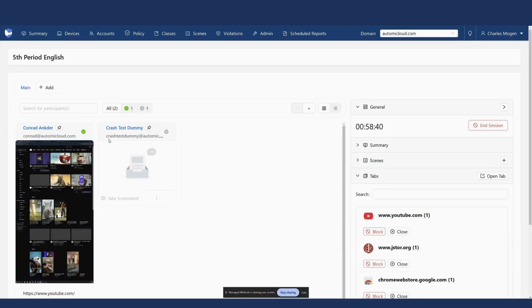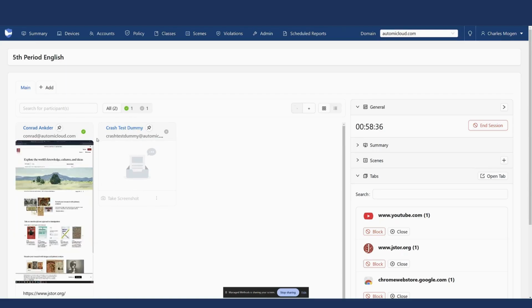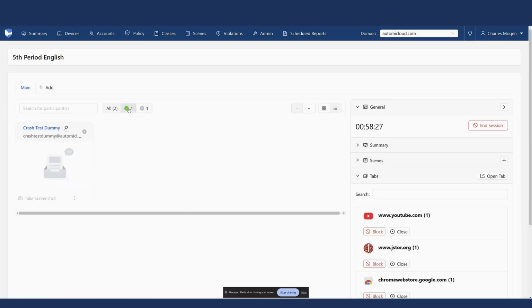So if I go ahead and take a look at the different users here, I can see one of my users hasn't joined yet. So if they were someone who's maybe absent today or something like that, I could delete them just for this particular session. Here at the top, I can quickly see who has joined the session, who has not joined the session.